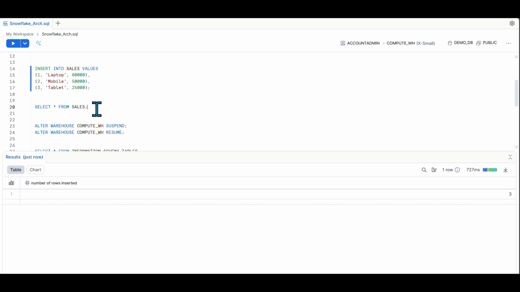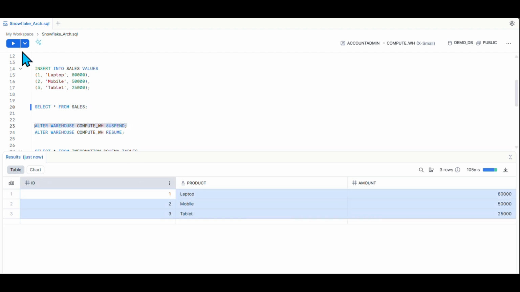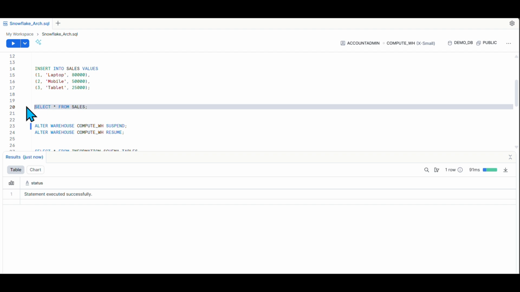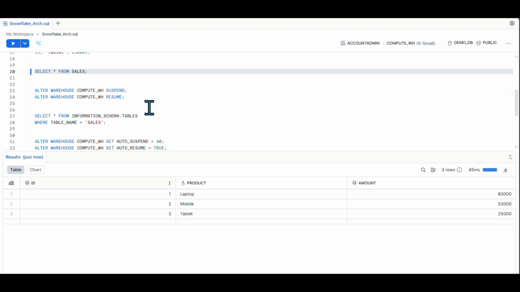Let's query the table. The query is executed by the virtual warehouse. If I pause the warehouse and run the query again, it will resume automatically. That's auto-resume. Notice the data stays in storage even when compute is paused. That's the true separation of storage and compute.